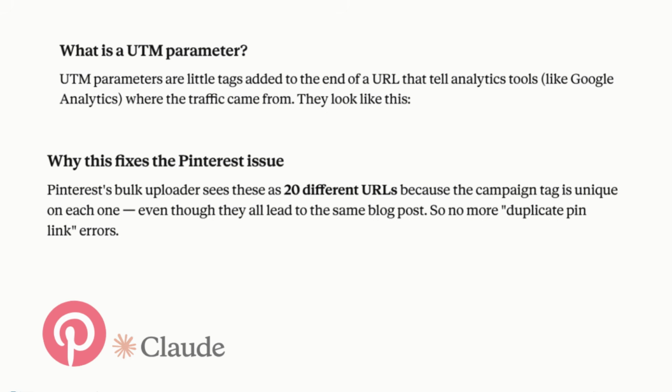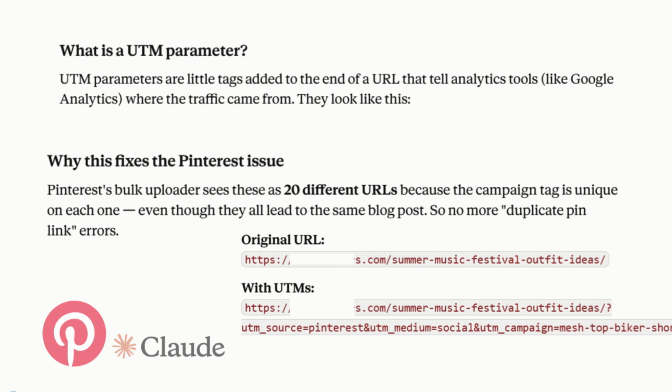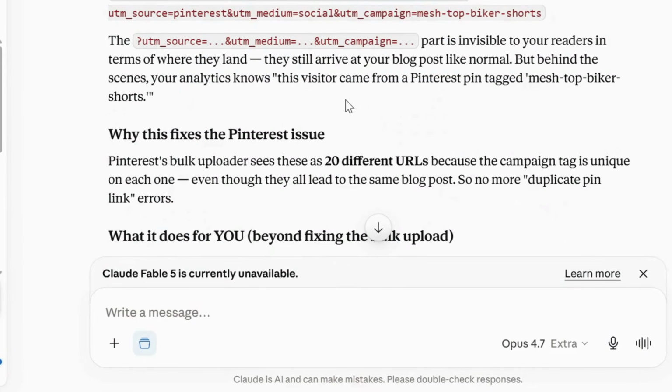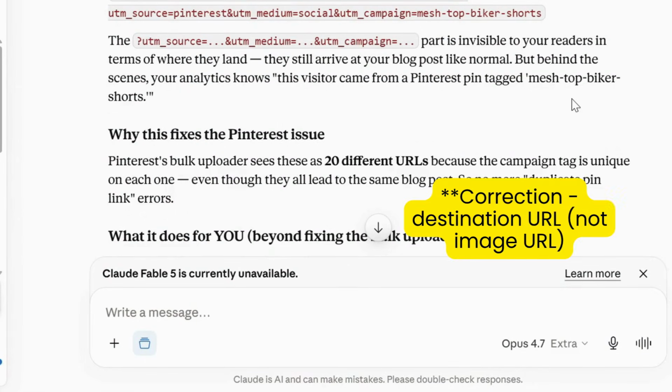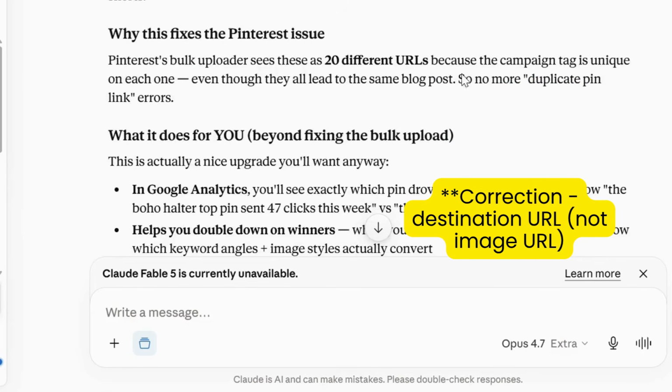They're little tags added to the end of a URL that tell analytics tools where the traffic came from. And it gave examples. It basically is all this extra text added to the URL link right here. And it said it's invisible to readers. So Claude was basically telling me it could add this text to the end of each of those image URLs so that Pinterest would basically think they're 20 different ones. It wouldn't get flagged for duplicate.